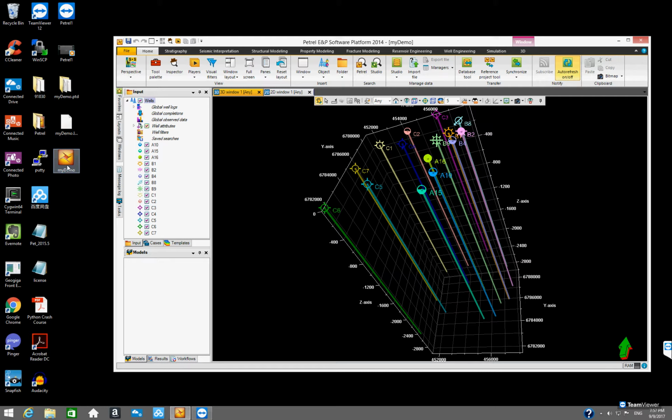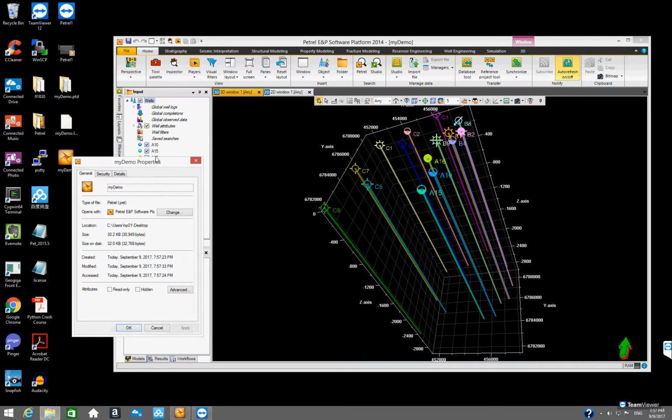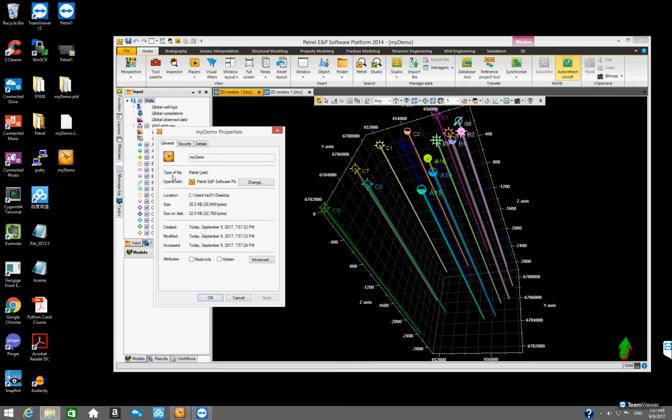You can see there's a my demo here. If you examine the properties of my demo, you're going to see it's of type .pet file. That's the master file for every project. Every project has only one .pet file. The master file records how the project was set up, and it contains links to the actual data. And where is the actual data stored?